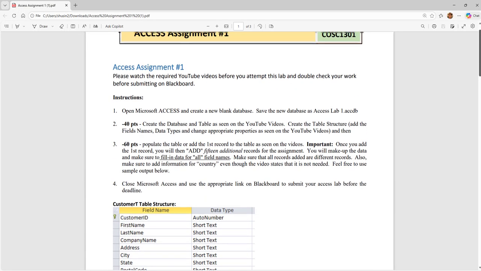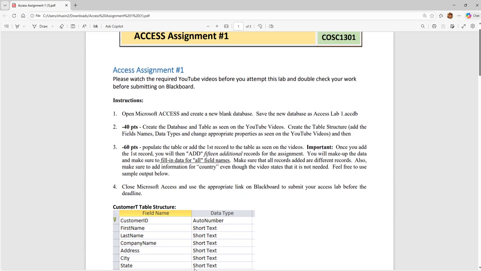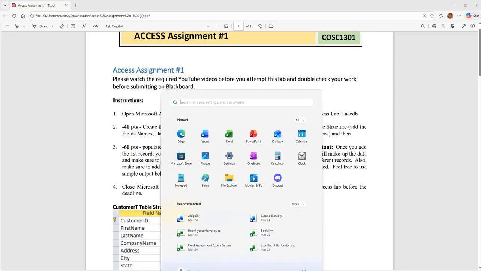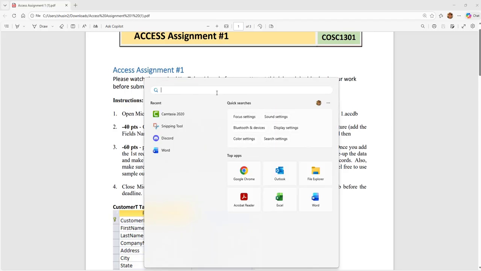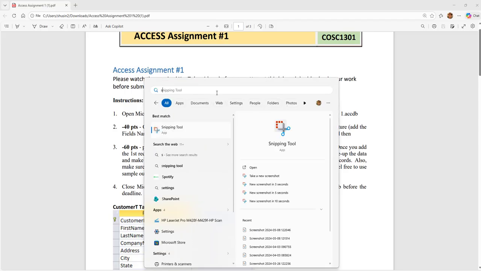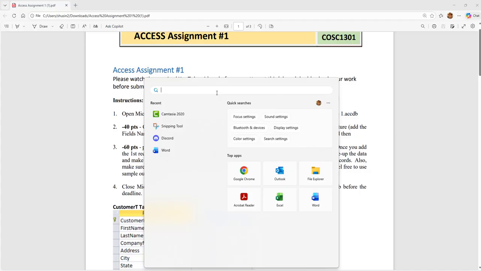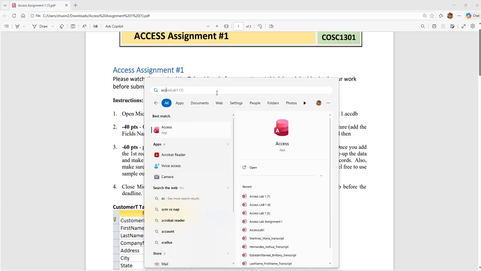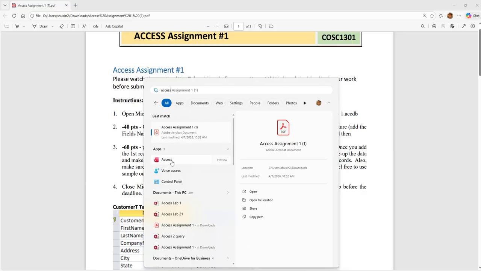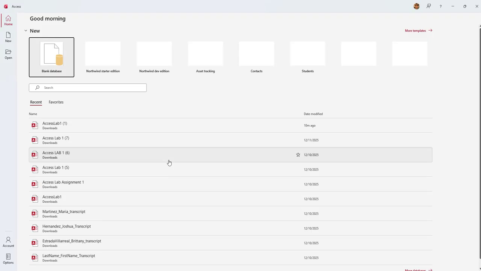So here is how you do that. I'm going to show it to you. If you don't have the Access database, you need to move to a computer that has Microsoft Access. I'm going to click start. On Windows, you look for Access. Here we have Access. I'm going to click this Access database.